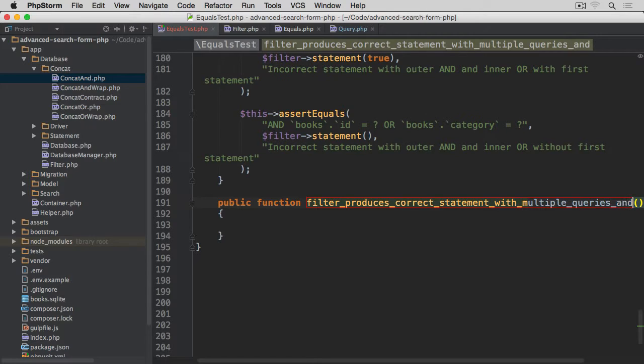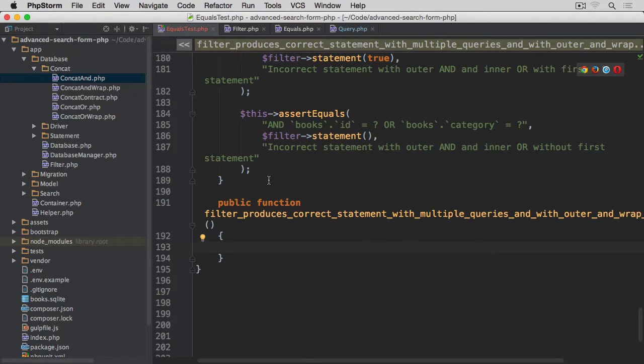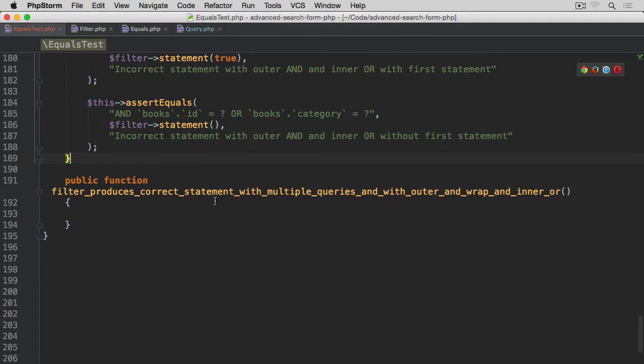Okay, so the next test, public function, and we are going to say filter produces correct statement with multiple queries and with alter and wrap this time and inner or. And obviously you can't see what I've been typing here because it's so long. Let's just close the file browser again. So filter produces correct statement with multiple queries and with alter and wrap and inner or.